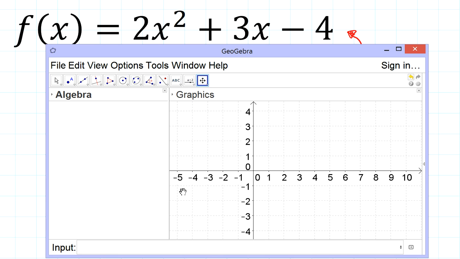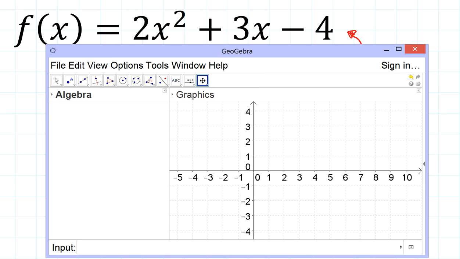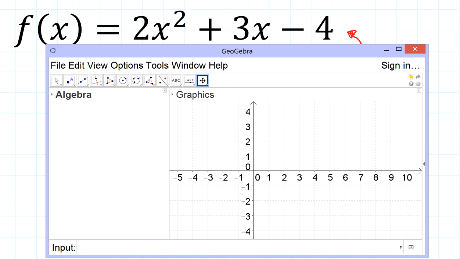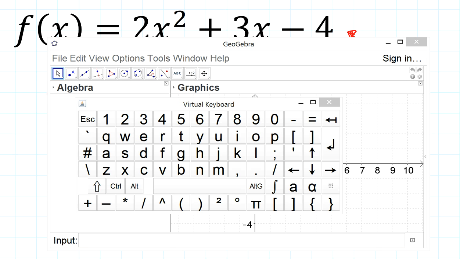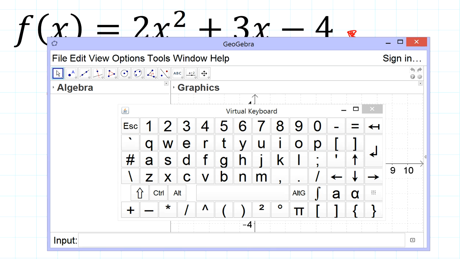So let's see what it looks like to enter this particular function in GeoGebra. So GeoGebra has an on-screen keyboard, so I'm going to go ahead and hit View, and I'm going to pull that up. View, Keyboard. And with the keyboard up, I could use the Windows keyboard. I could actually use my physical keyboard too, but I like this on-screen keyboard when I'm doing demonstrations with the class.